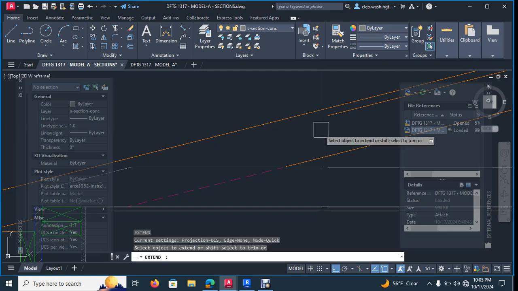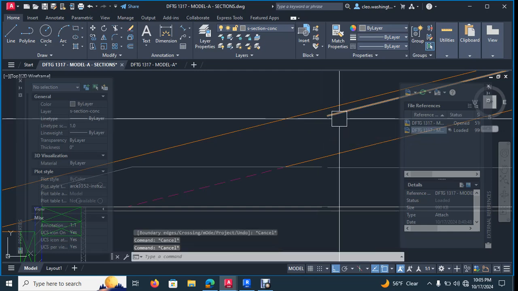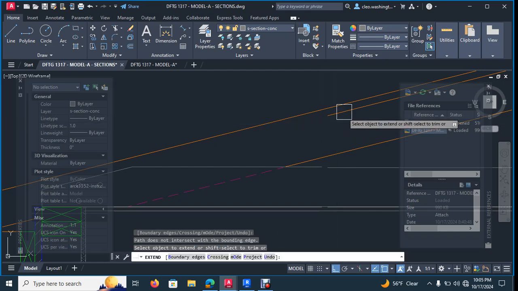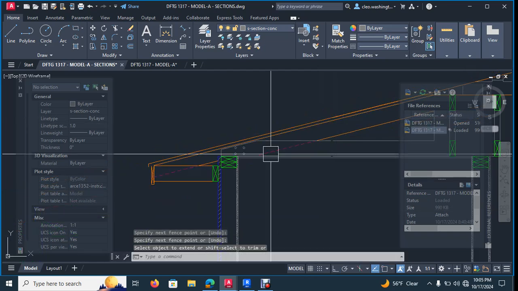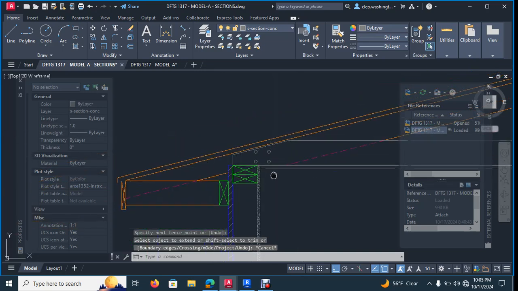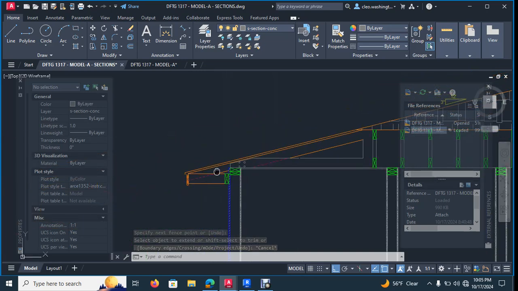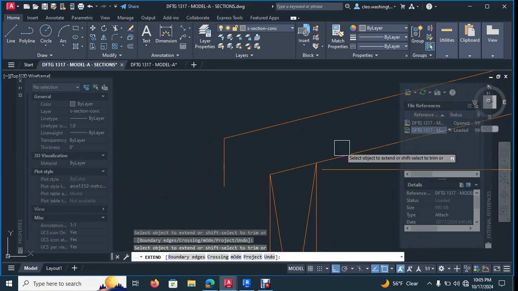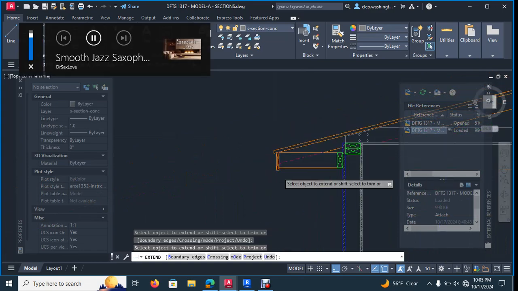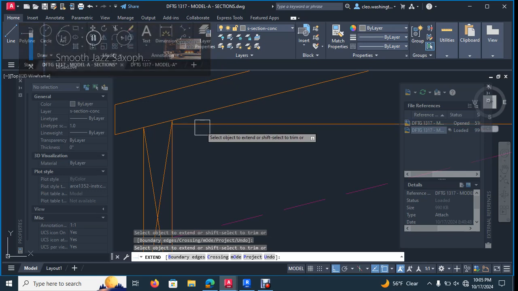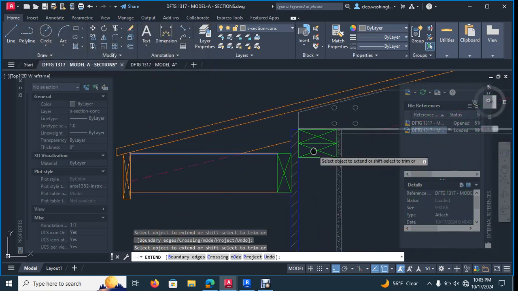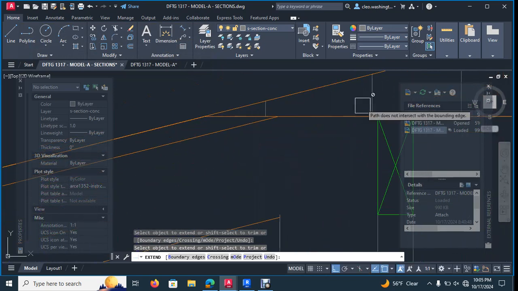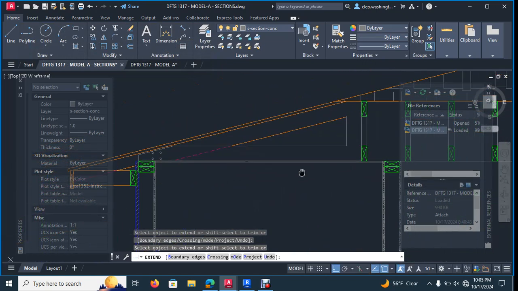Hit EX for extend. EX. EX spacebar spacebar. What are you doing, dude? There you go. I didn't want to extend that first. Alright. EX. There it is. Alright. So yeah. Okay. There you have it.